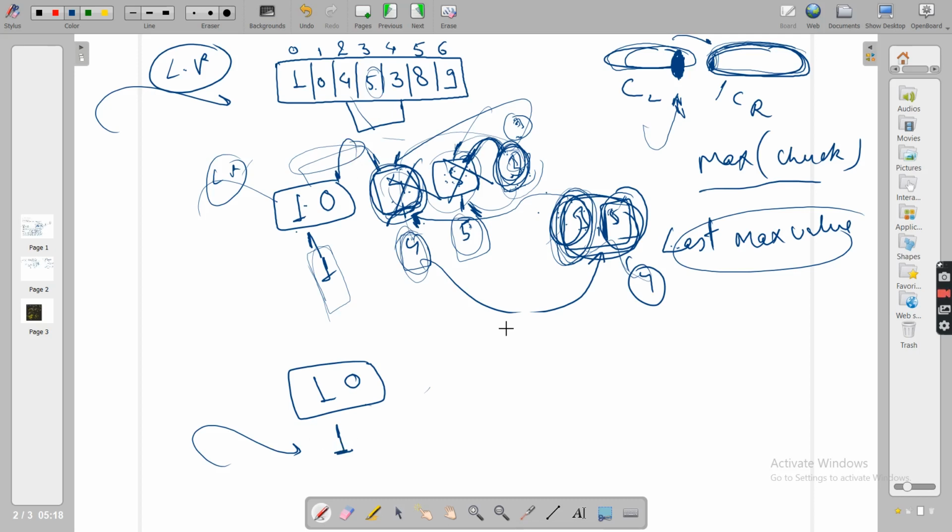So for 1 0 the maximum value is 1, and now 3 4 5 3 5 4 will form a separate chunk. But what is the maximum value? Yeah, the maximum value is 5. So you can write 3 5 4, but we only want 5, we want the maximum value. Now comes 8.